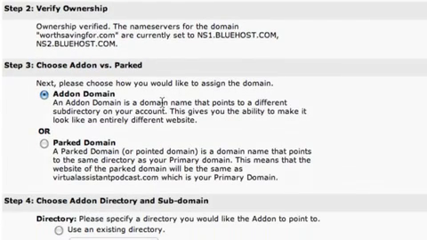All right, so the next one is, do we want an add-on domain or a parked domain? Let's see here. An add-on domain is a domain name that points to a different subdirectory on your account. That gives you the ability to make it like its own website. And that's what we want, because my main domain is virtualassistantpodcast.com.